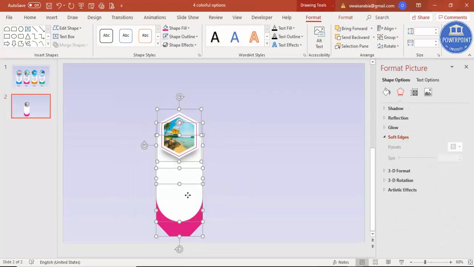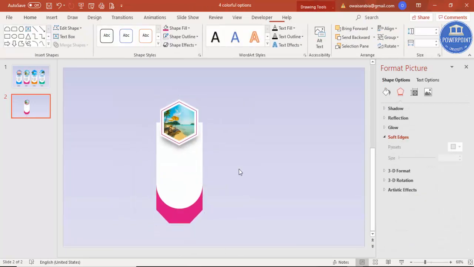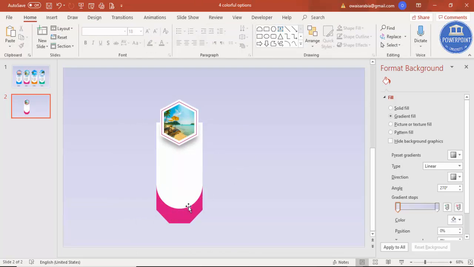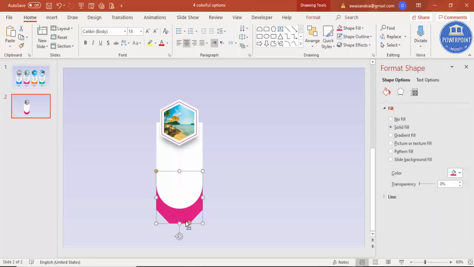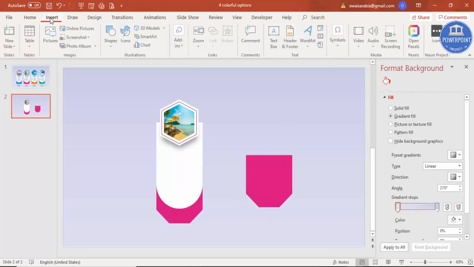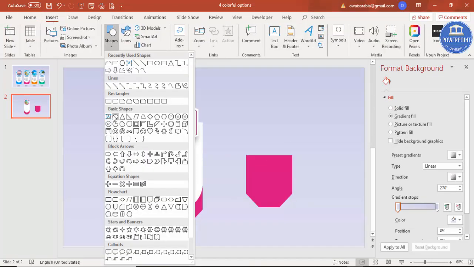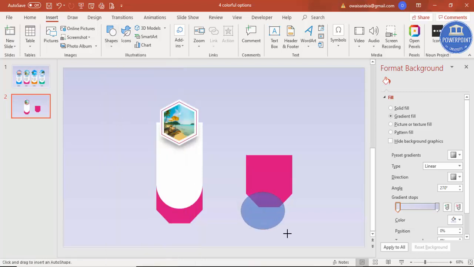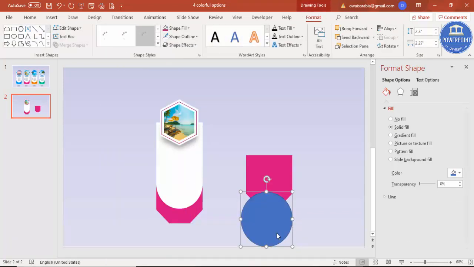Let me just select all and move it a little bit up, and then we can do some more changes to this particular shape. I'm going to give some nice effect to this, so I'm just going to select this, press Ctrl D to duplicate, bring this side here, then go to insert shapes and select an oval shape and draw an oval shape, maybe this much size. You can make it transparent so you know exactly how much size you need.